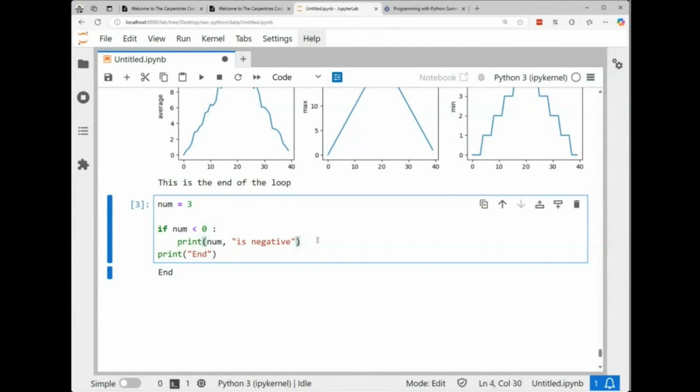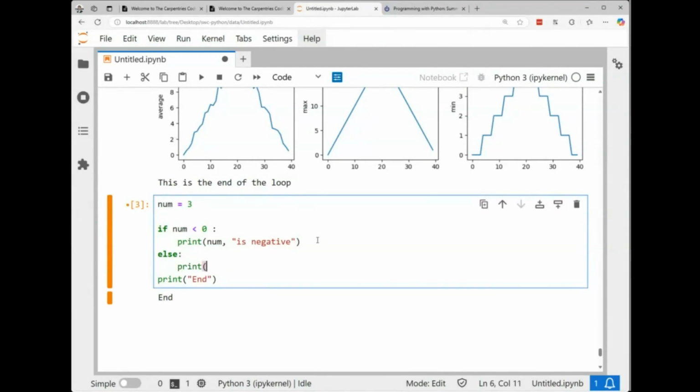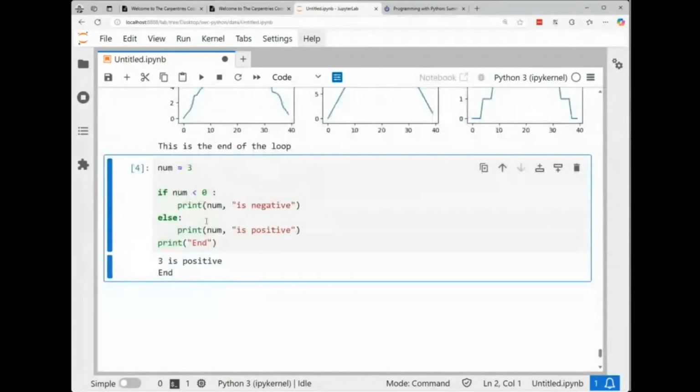So what we can do is add else and print num is positive. And now if you execute this, oops. Now you get, let's say, two branches. If it's negative, you do something, and if it's positive, you do something else.